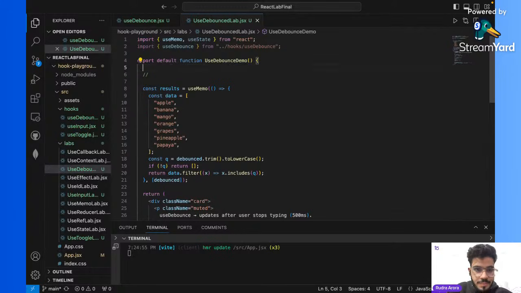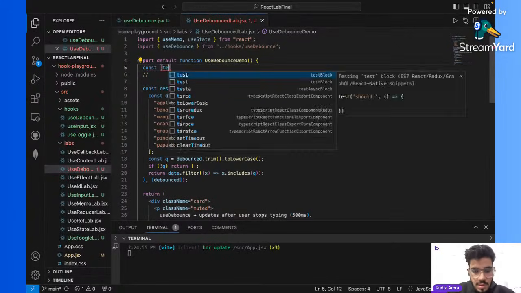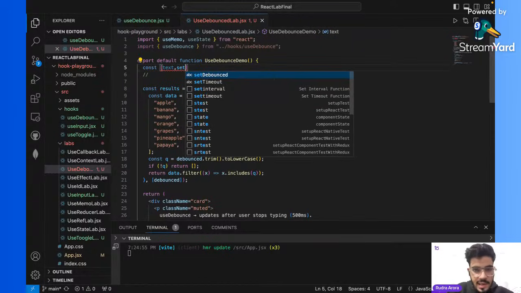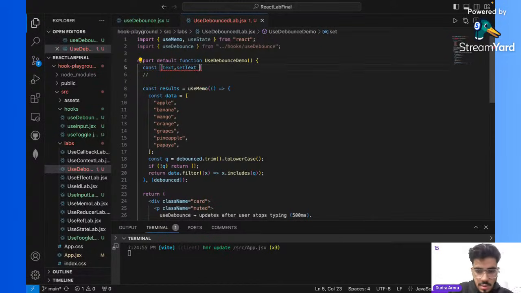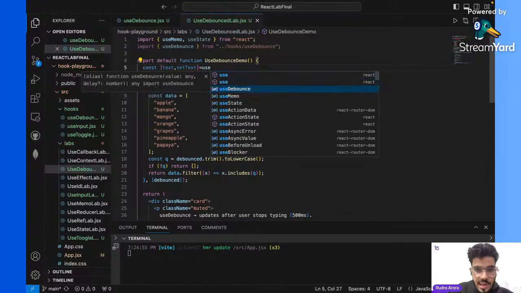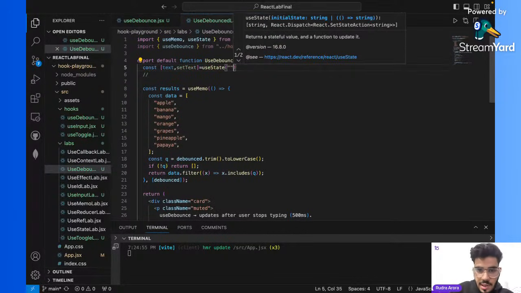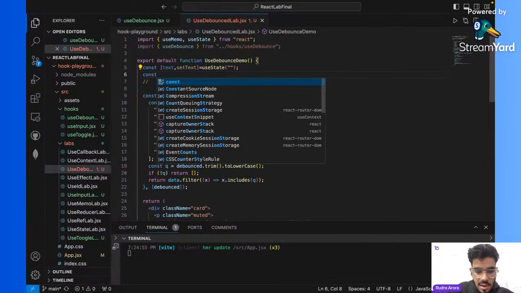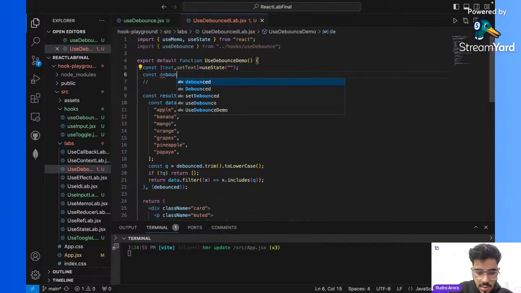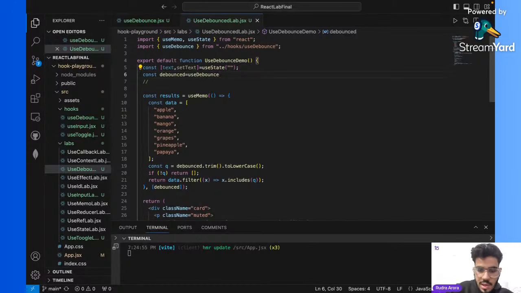Now it will be const text and setText is equal to useState, initially an empty array. const debounce is useDebounce. We are using the custom hook that we have made, and we have provided a delay of 500 milliseconds. Just wait for 500 milliseconds, let someone write something, and then we will search for the data.